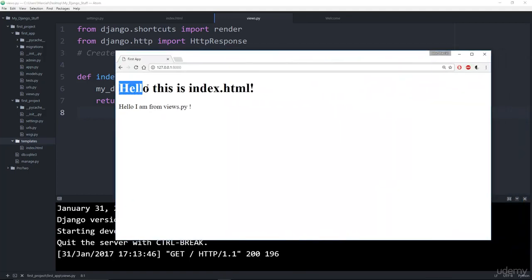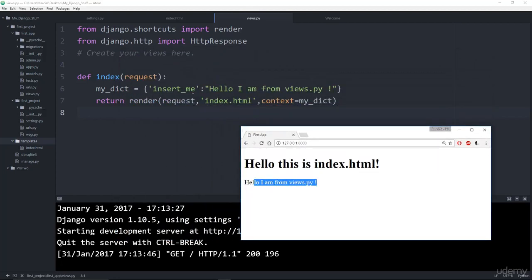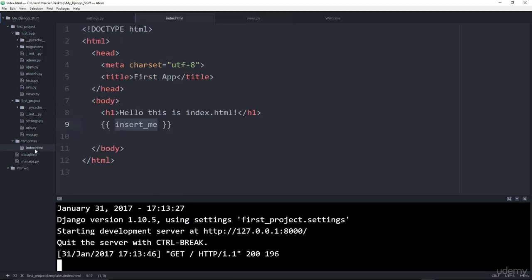We say, hello, this is index.html, and then we say, hello, I am from views.py. So we have the original header that is from index.html. If we look at index.html, we would find it there. And then we see this little message, hello, I am from views.py. So this is pretty much the amazing part of what we're doing here. We are actually inserting using Django. We say, hello, I'm from views.py, and using that template tagging, I can then pass that in.